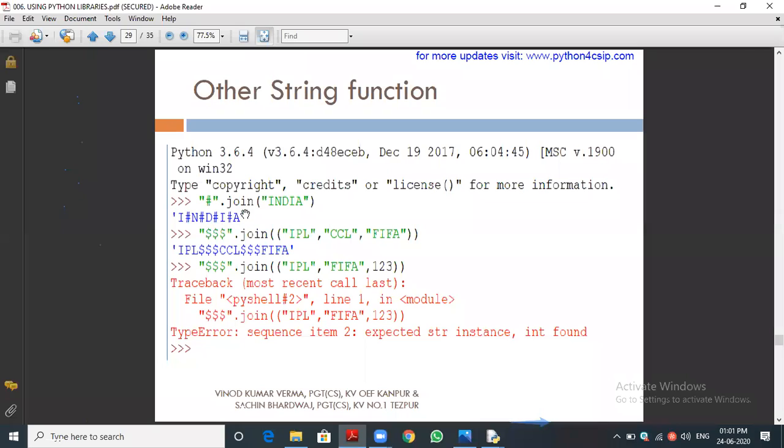And here the join function is used to join a given character with the existing string. For example, yesterday we have seen the hashtag, how to join with the given string. India is a given string. Suppose we can store the India in some other variable also. Yesterday we have seen this. Can you recall this? How to use the join function in string, how to use the join function in tuple, and list also we can use.